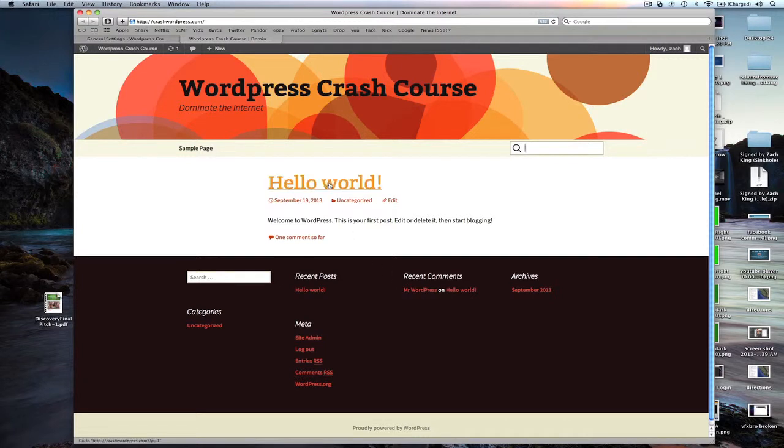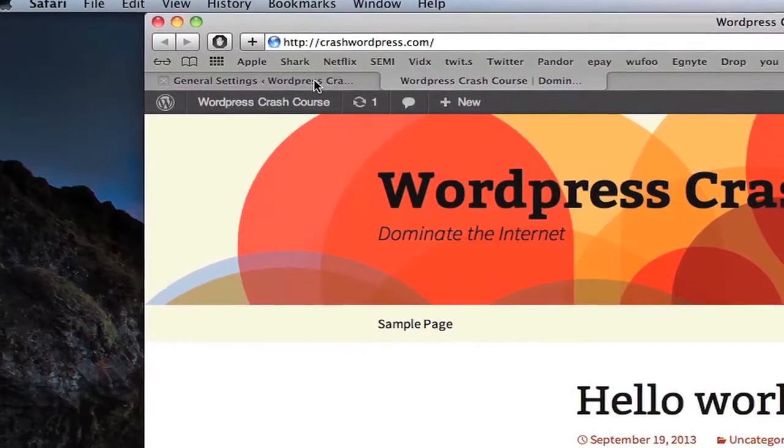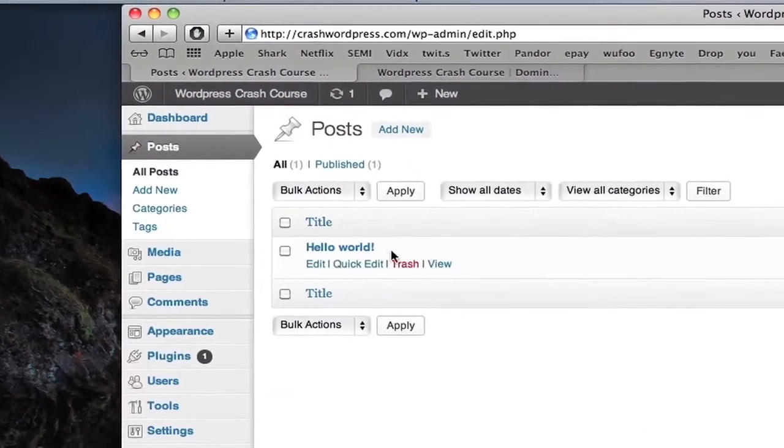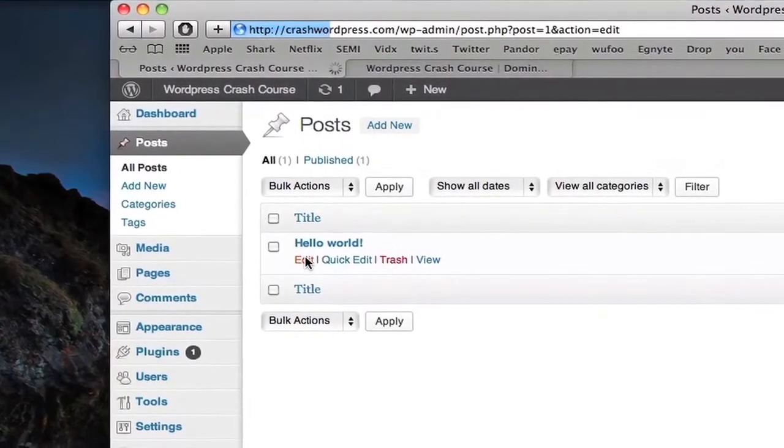First, let's go ahead and talk about the difference between a post and a page. The pages go up here in the little header navigation, and the post goes in the actual body. I'm going to show you how to edit the post. So for the hello world, let's go to here and go to all posts, and we'll see we have one post. This is default by WordPress.